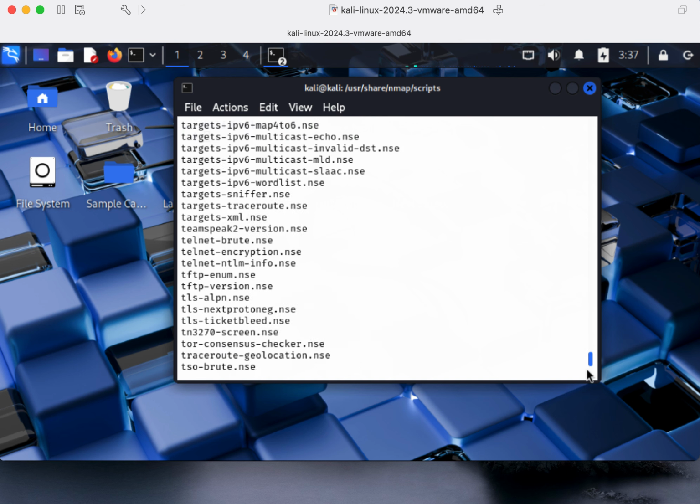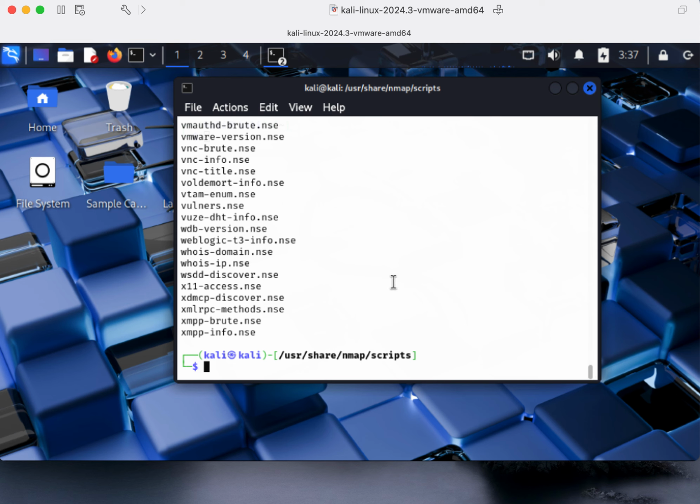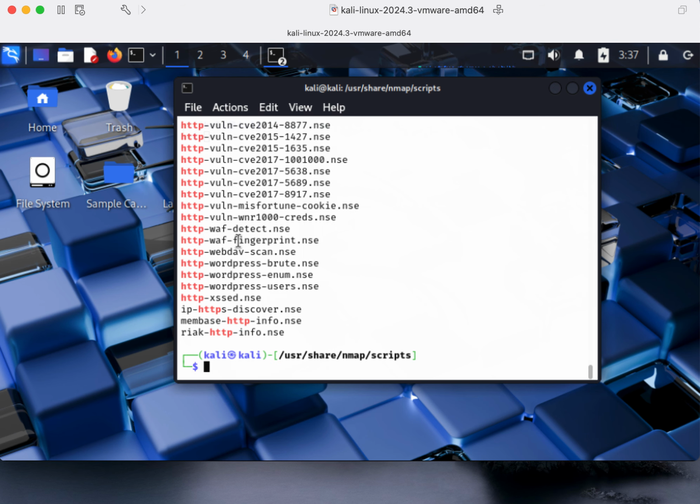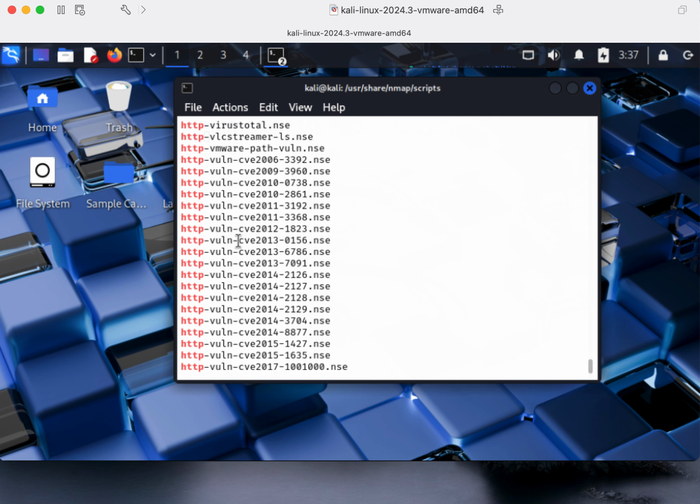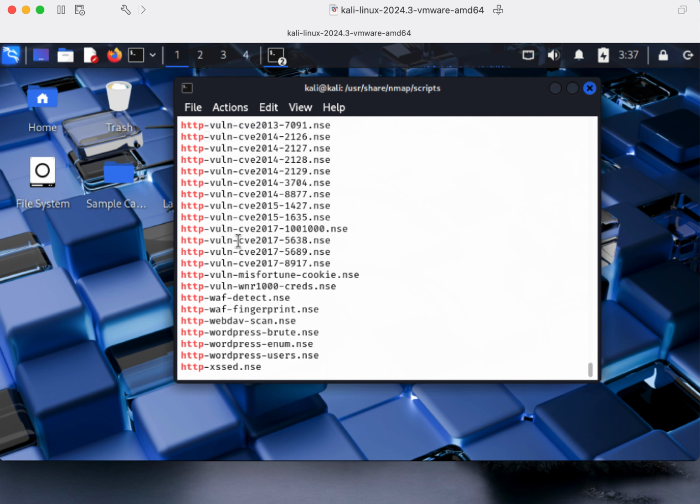They have been written in the Lua programming language, and they have .nse as an extension. Now, to see a specific script related to HTTP, for instance, I'm going to use ls with a pipe to grep HTTP. As you can see here, all these are scripts that are related to the HTTP protocol.